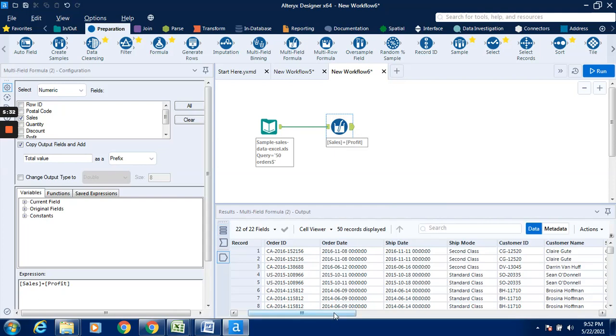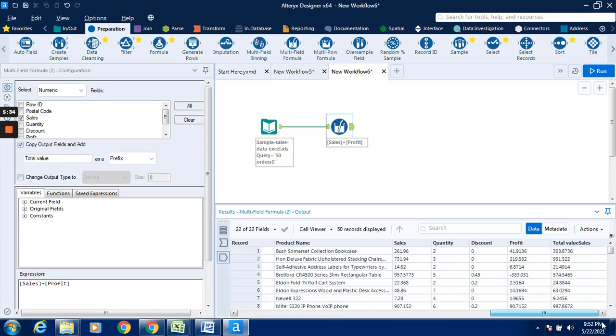Over here we can see the data. Total value sales. So sales plus profit is being added: 261.96 plus 41.9136, so it will be around 303.731. Then 731 plus 219.951. Likewise 14.62 plus 6.81, 21.957 plus minus 3.83. Likewise, these fields we have added, and in this way we can do it.